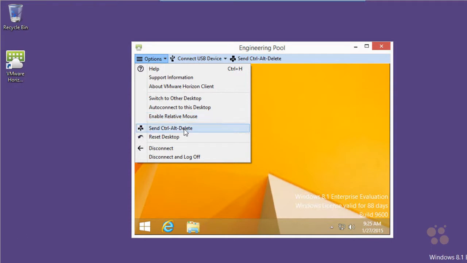We could send a Control-Alt-Delete. We could do a reset of the desktop. And that's because in the pool that we created for engineering, we said the user has the ability to reboot the computer. And that's why this option of reset is here. Then we have the option of disconnect as well as disconnect and log off.